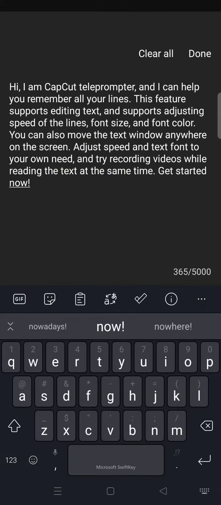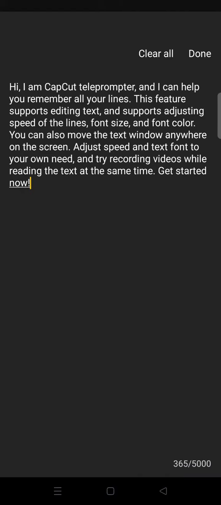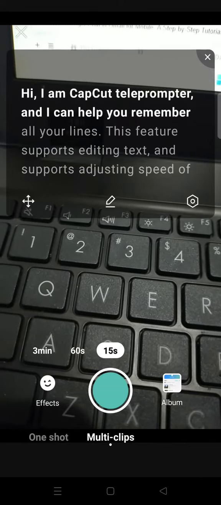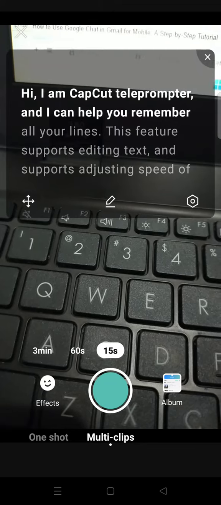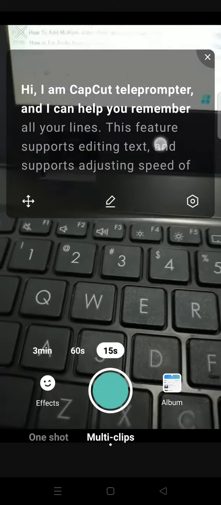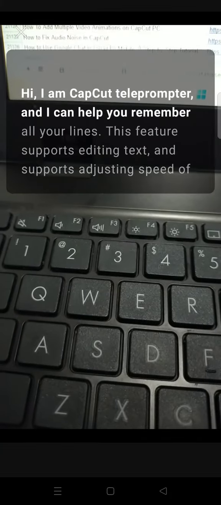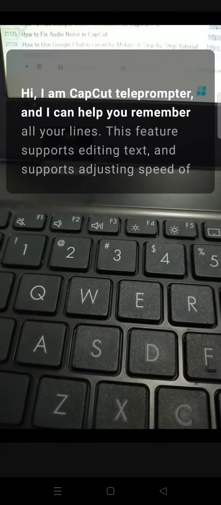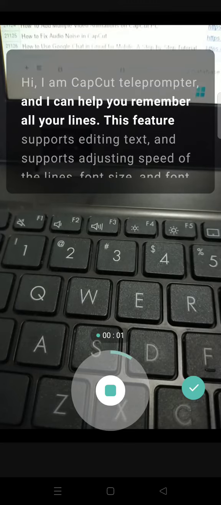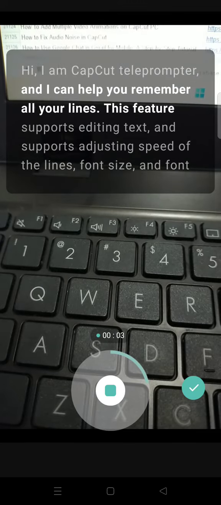But if you're not, just go back, and then you can also change the text in here. You can edit it with your own narration, and you can add up to 5,000 words in here. Okay, and when you're done, just click on done, and then after that you can click on record and read the text in here. So I think when you click on this, it will record like this, and then the prompter will be moved. Like, you can just read it.